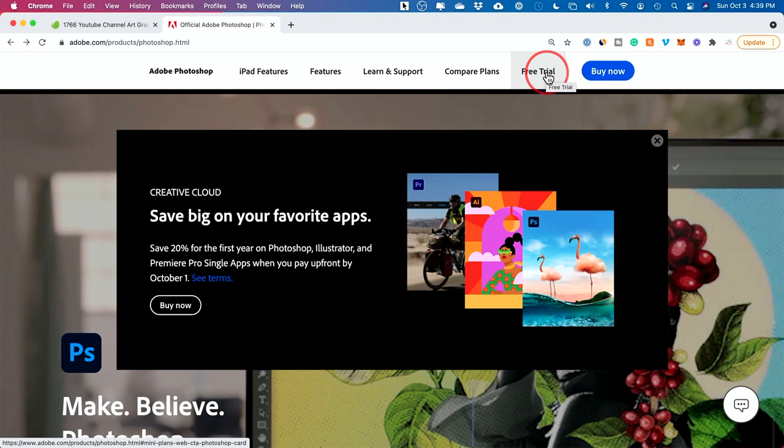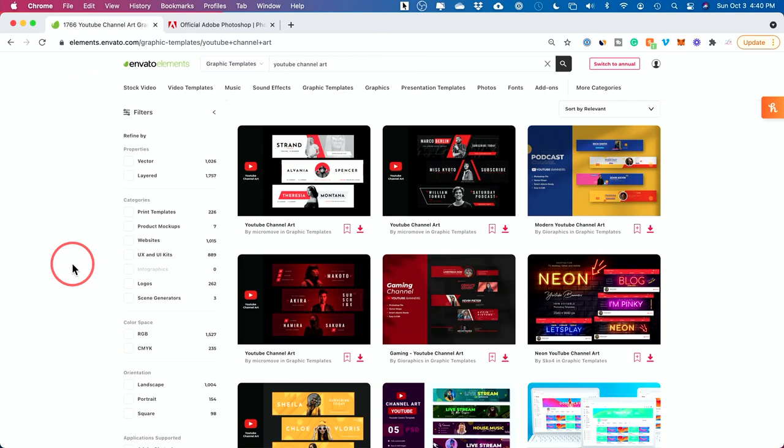And if you've never used Adobe Photoshop before, I'll still walk you through very step by step on how to turn those templates into something that could work for your channel art. So let's get started here from scratch.